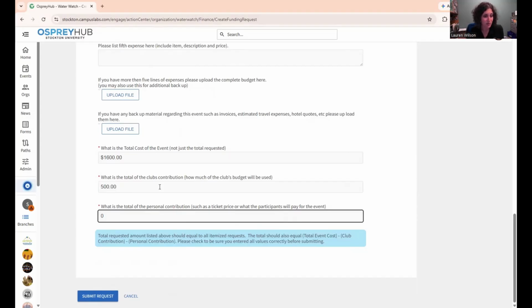So I hope that this is helpful. You can always reach out to your student development advisor for more help on how to submit a funding request and how to do that in the appropriate timeline.